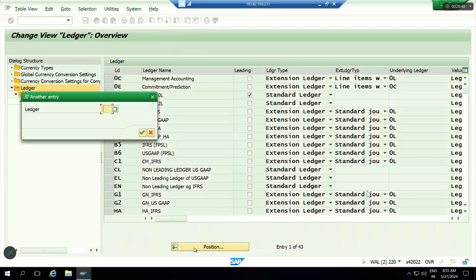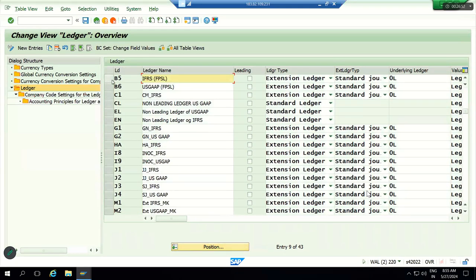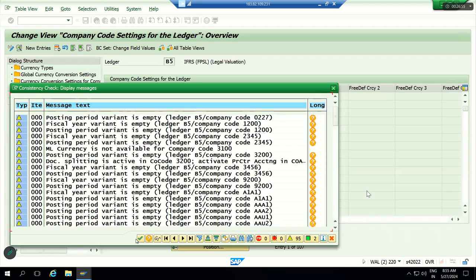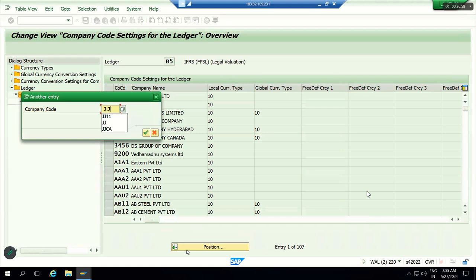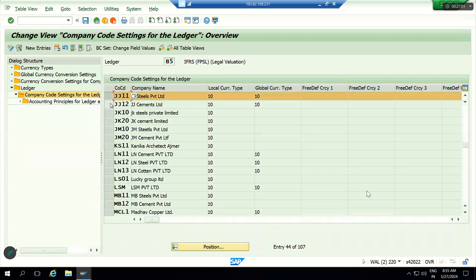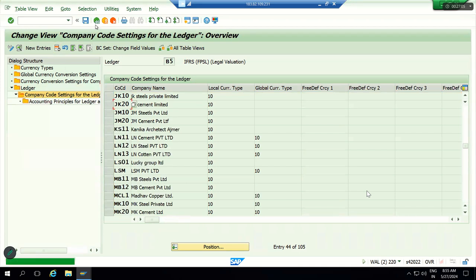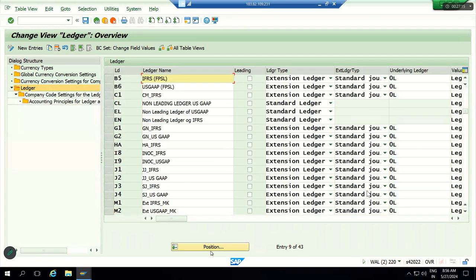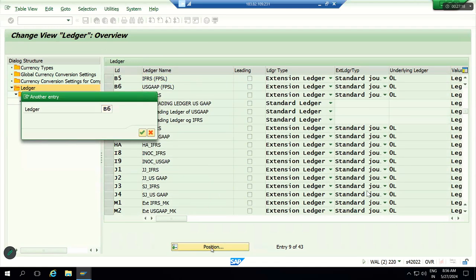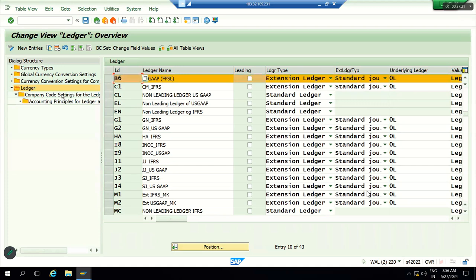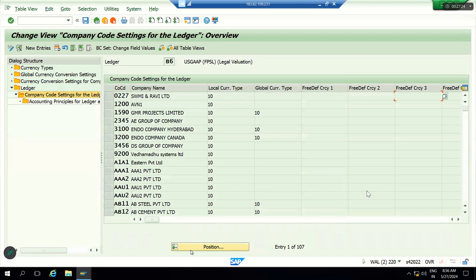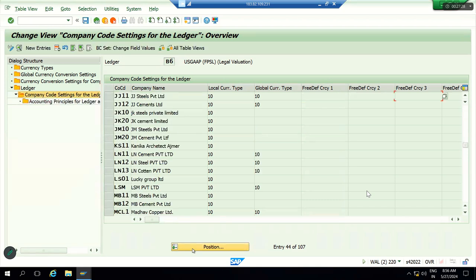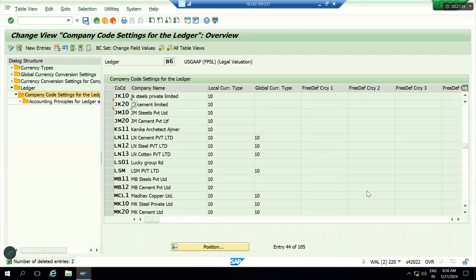B5. Click on your B5. Select your B5, company code. And JJ11. Remove these company codes. And one more, B6. Double click ledger, click on your position, B6, and select this, double click on company code, click on your position. Somebody created some ledgers, so by mistake they kept my company codes. Click on your save.